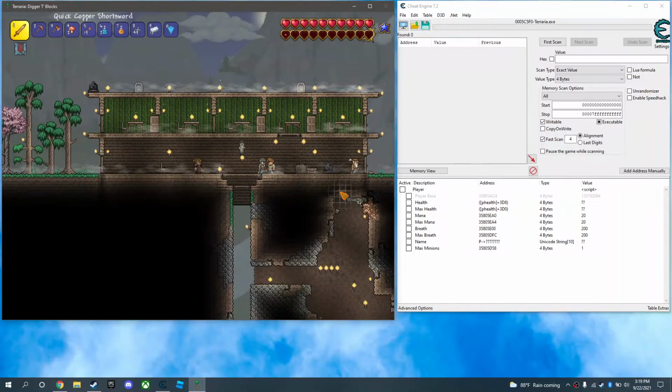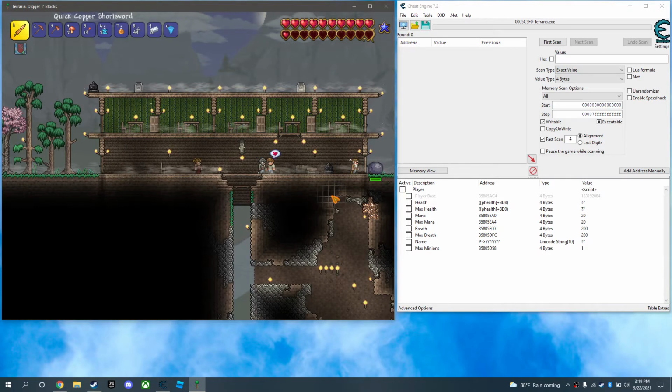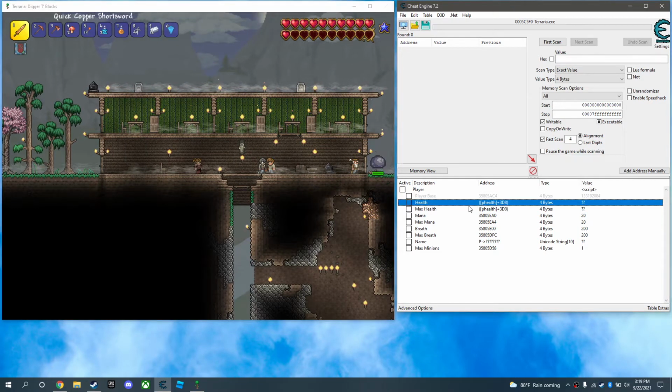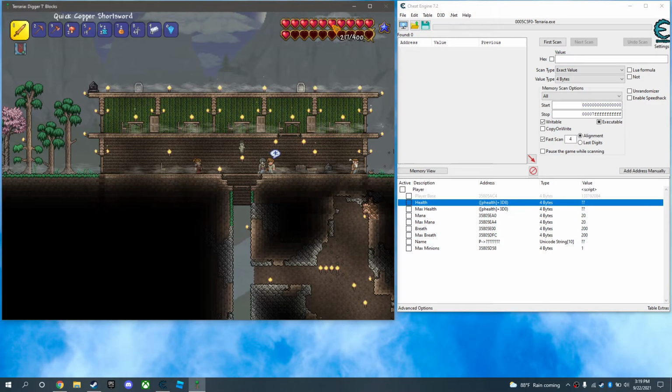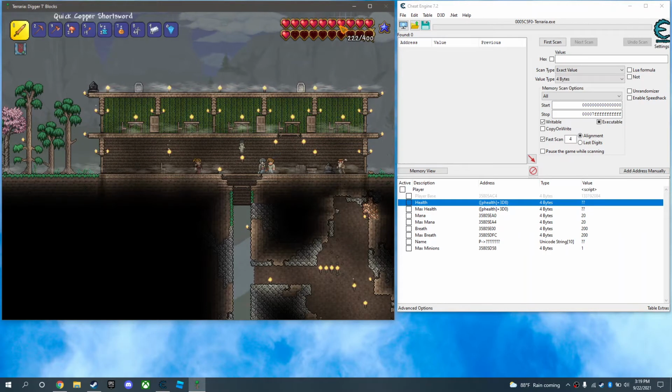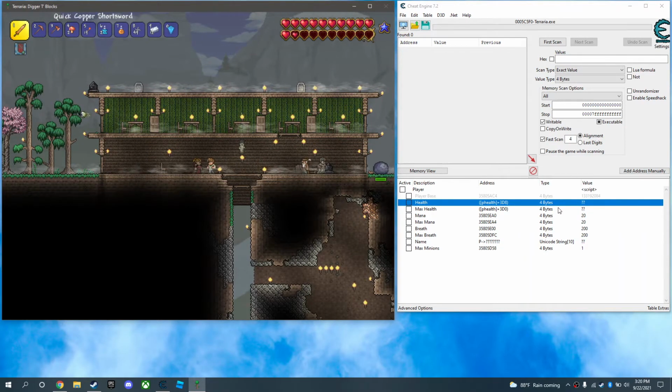Hey guys, welcome back to a Terraria Infinite Health Cheat Engine part. This is part two. I'm going to show you, instead of having to freeze this number here, we can write a script to make it not minus health at all. So instead of just minusing our health and then putting it back up to what the number was when we froze it, we'll have the game just not take health off at all.